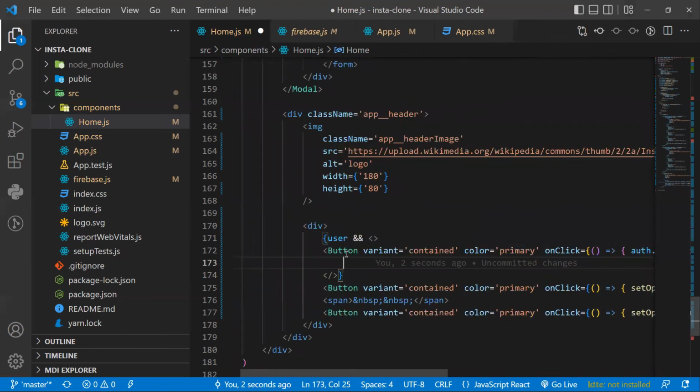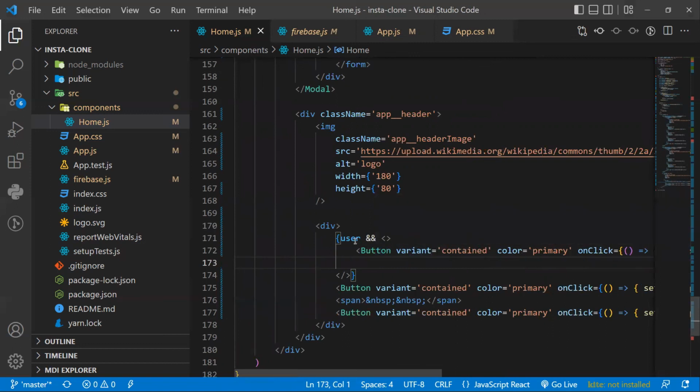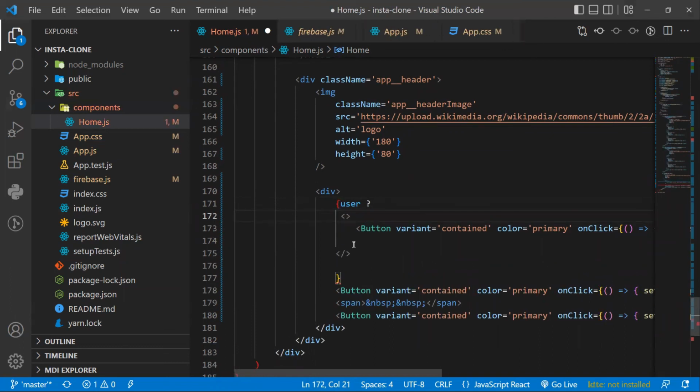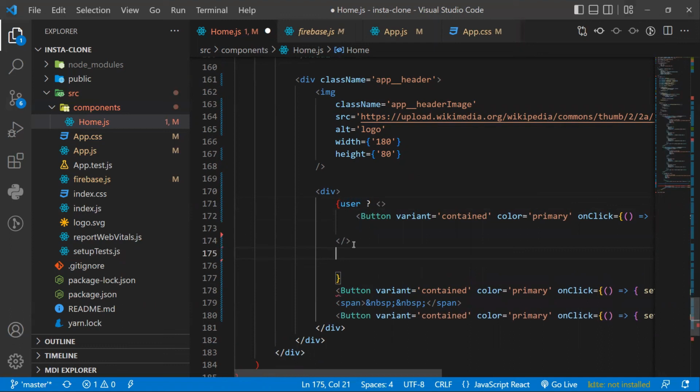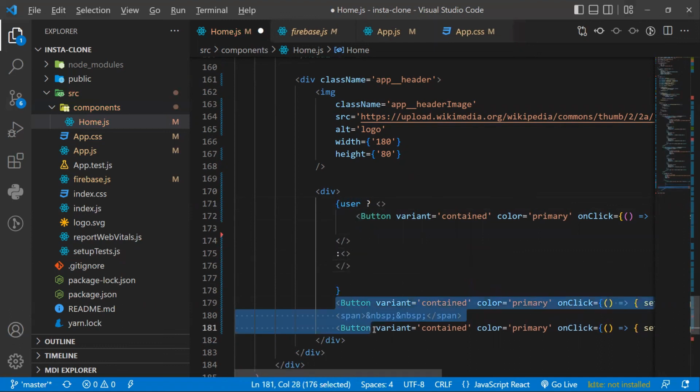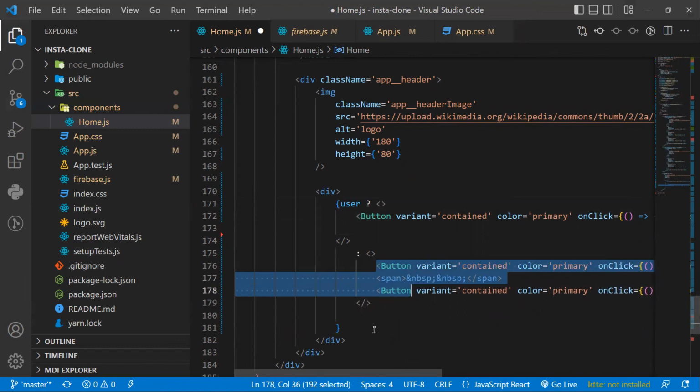And here, if user is present, we should display this logout button. If not, we should display this sign in and sign up. I'll put a question mark. If user, it should display this, or else here I'll copy these two and paste here. I'll just save it.